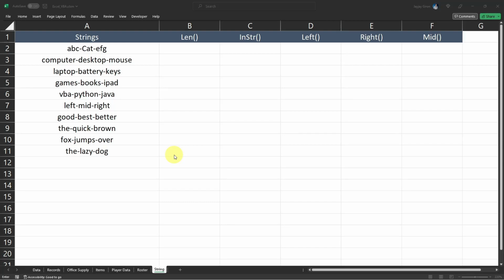So here I have a new worksheet named string, and you can find a link in the video description to download it. And in this worksheet, we have a list of string or text, and our goal is to split each of this text using a string function. And I know there is an easy way to do this in Excel, like the text to column function, but for now, let's forget about that feature's existence and use VBA to do it.